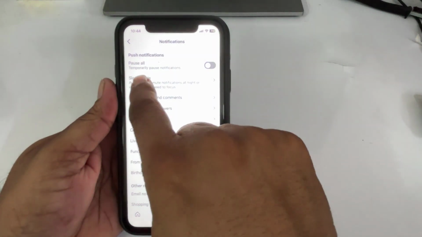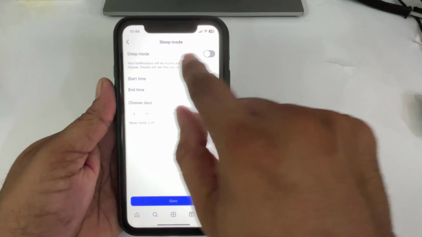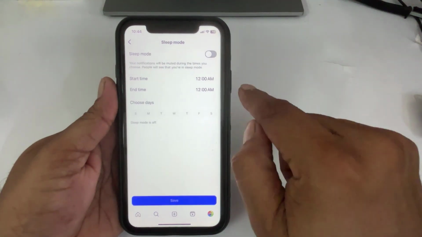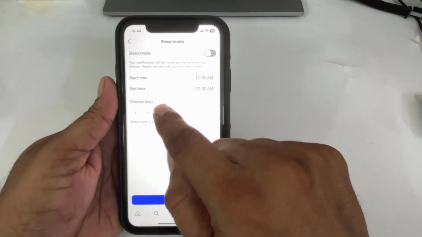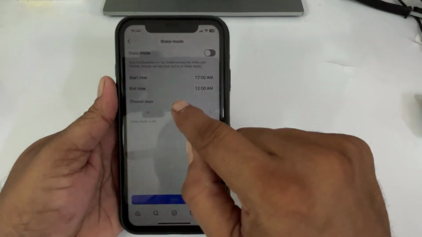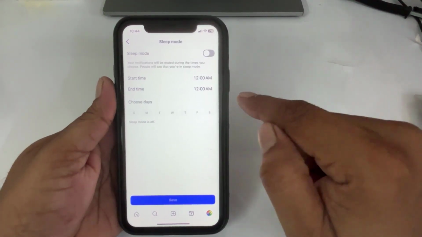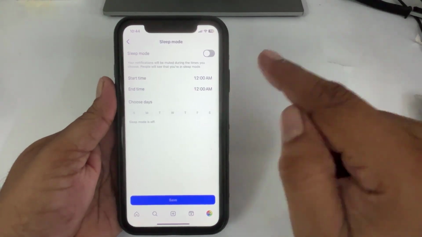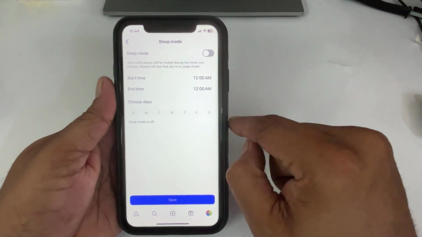Now tap on sleep mode and here you will find an option, sleep mode, with a toggle button. Along with that you can set start time, end time and days. When you set start time, end time and your required days, Instagram will not send you notifications and all the notifications will be muted during the time selected. People will see that you are in sleep mode.